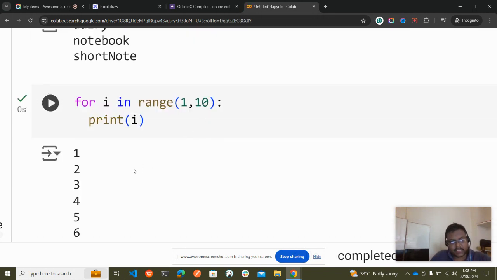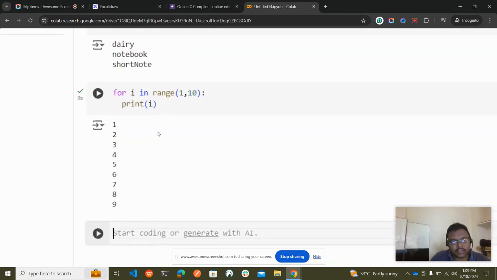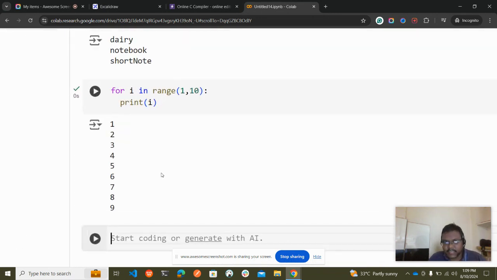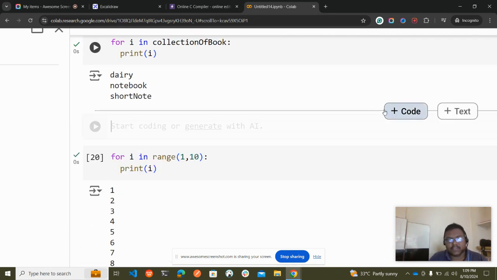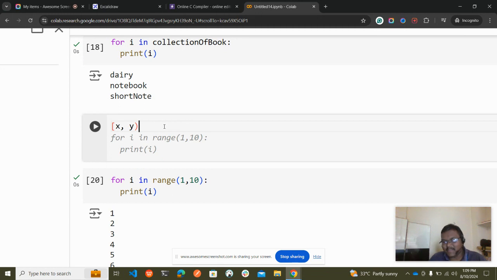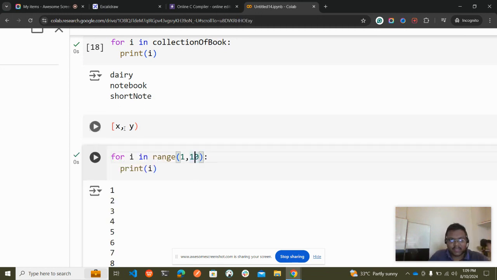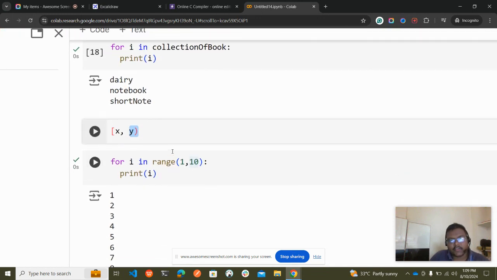1 2 3 4 5 6 7 8 9. Did you get it? So in mathematics we write it like this, for example, x comma y. This is the format we use in discrete maths or something. So it will be taking x, and then it will be omitting the y value, but it will be taking the previous y value, y minus 1. Okay, so that's how it will be printing.